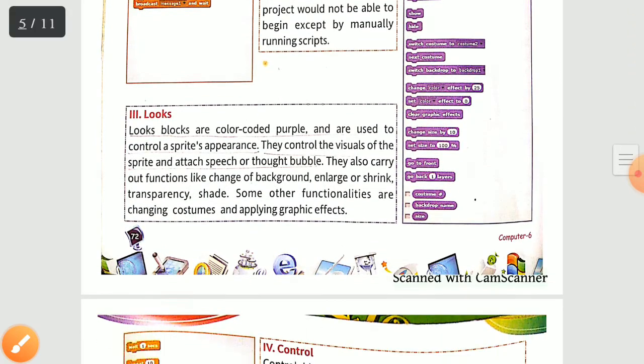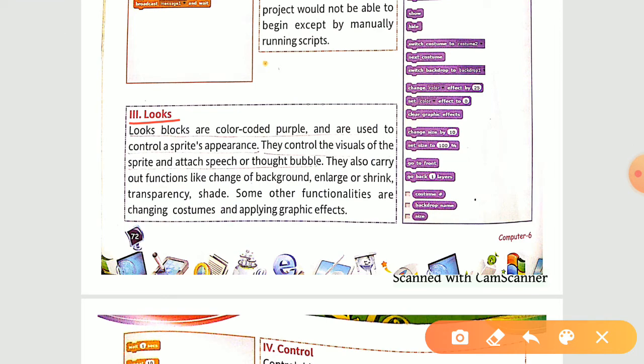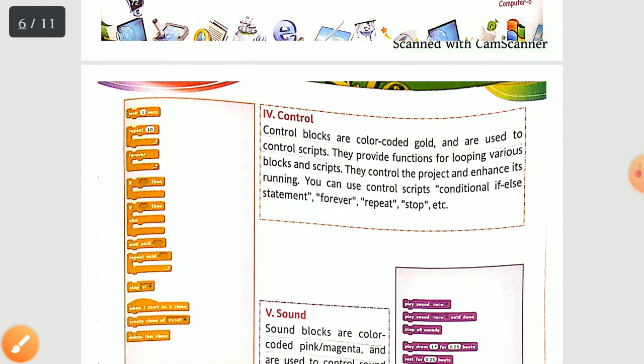Then see the third one, looks. You have to mention the heading, right? So third one, looks heading you have to mention. Start writing from the first line till this third line, thought bubble. Okay, now continue your answer to the next page.